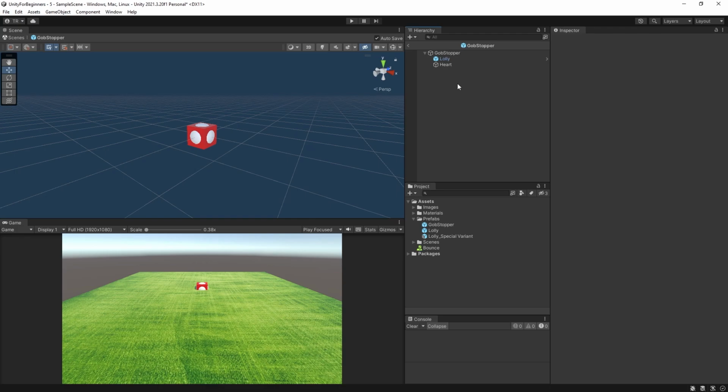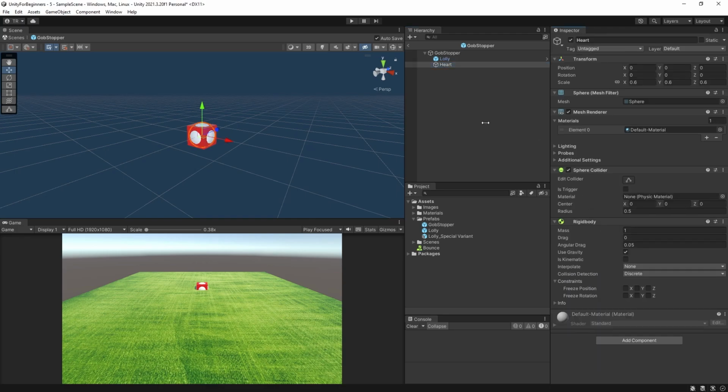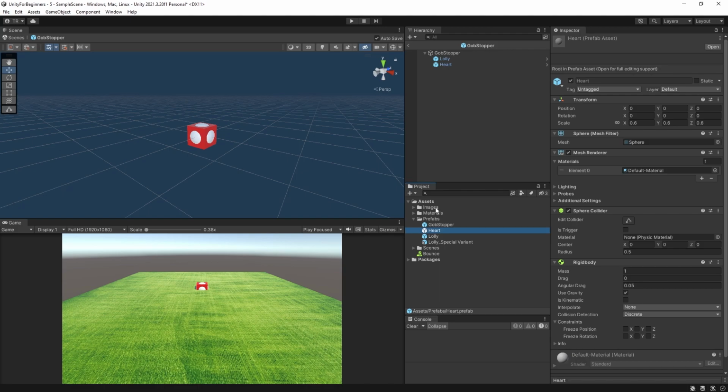Give the heart a rigid body. Now drag the heart into your prefabs folder to create a prefab. Cool. So you just created a prefab nest. Now the properties of Lolly and Heart are still independent because they are separate original prefabs, but they are nested in an empty prefab named Gobstopper.